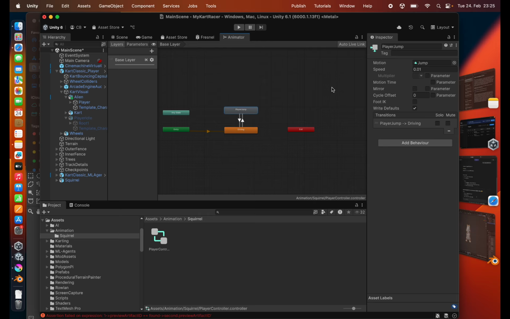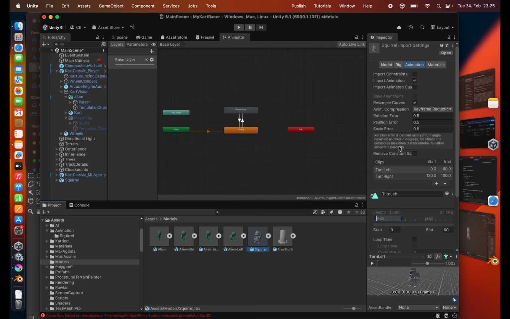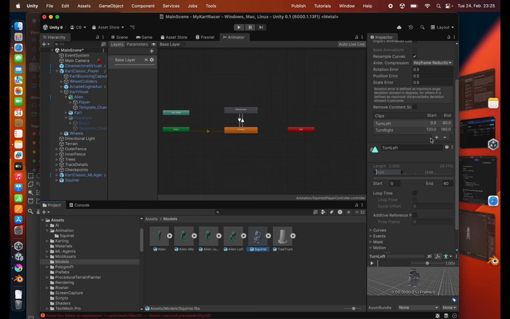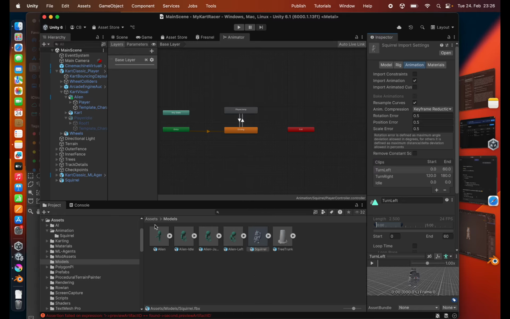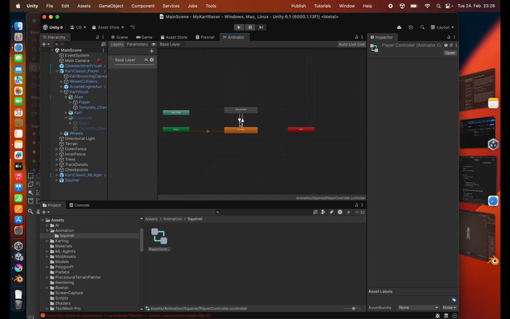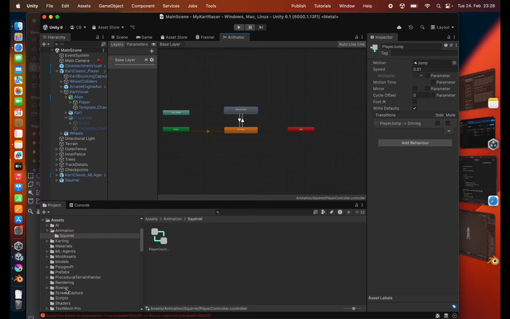So let's jump to the jump. We're not going to have a jump, so we're just going to reference our squirrels. I forgot one animation, actually. We need an idle animation. The idle animation we can just define in Unity. Let's jump back over to our model. We're just going to do an idle one that doesn't have any real duration here. Essentially, we're going to go back to our squirrel animation controller, and we're not going to have a jump. We're just going to reference the idle animation.